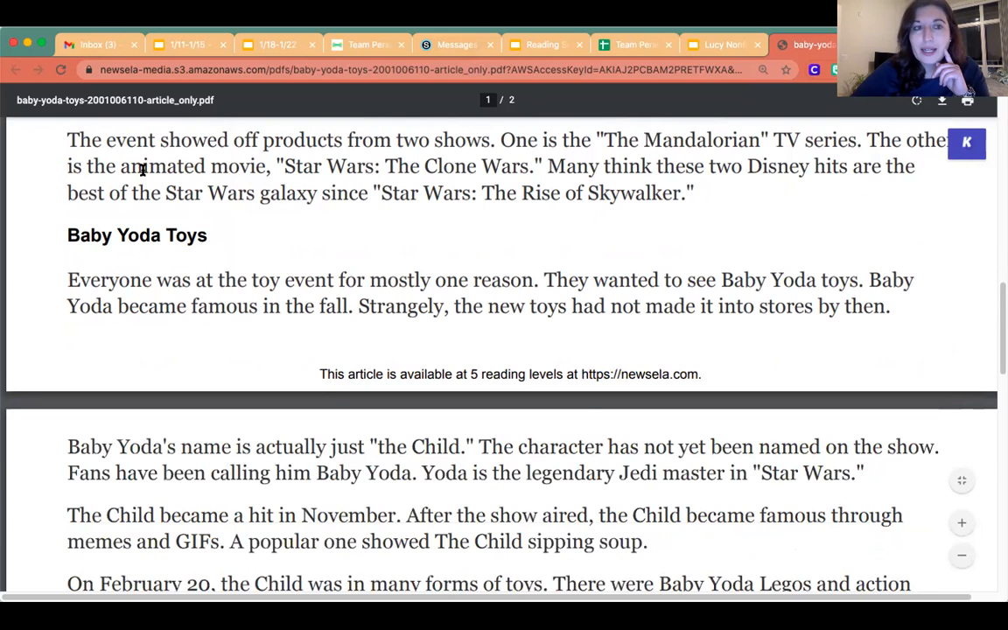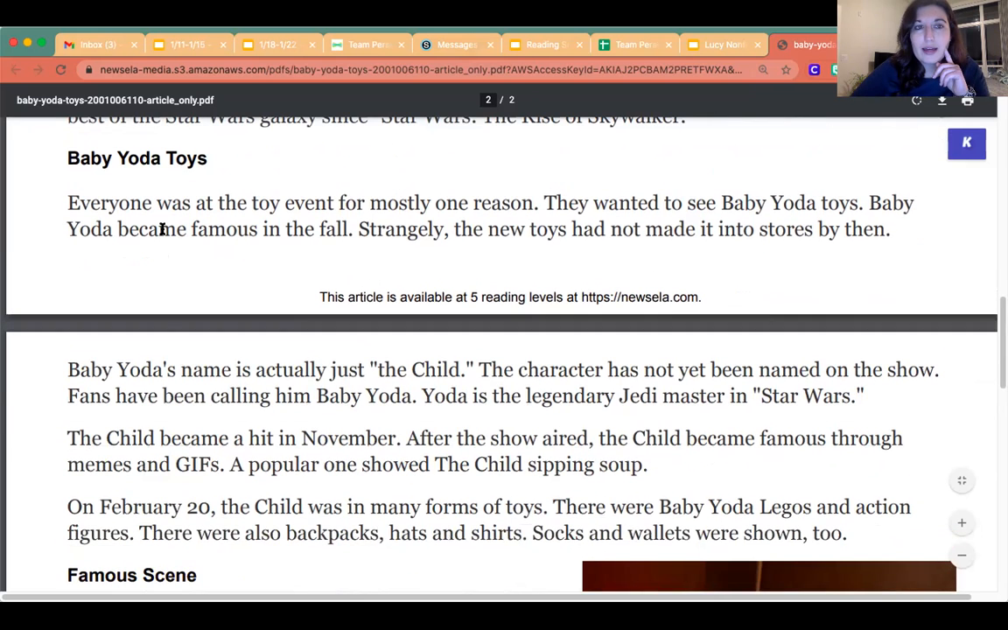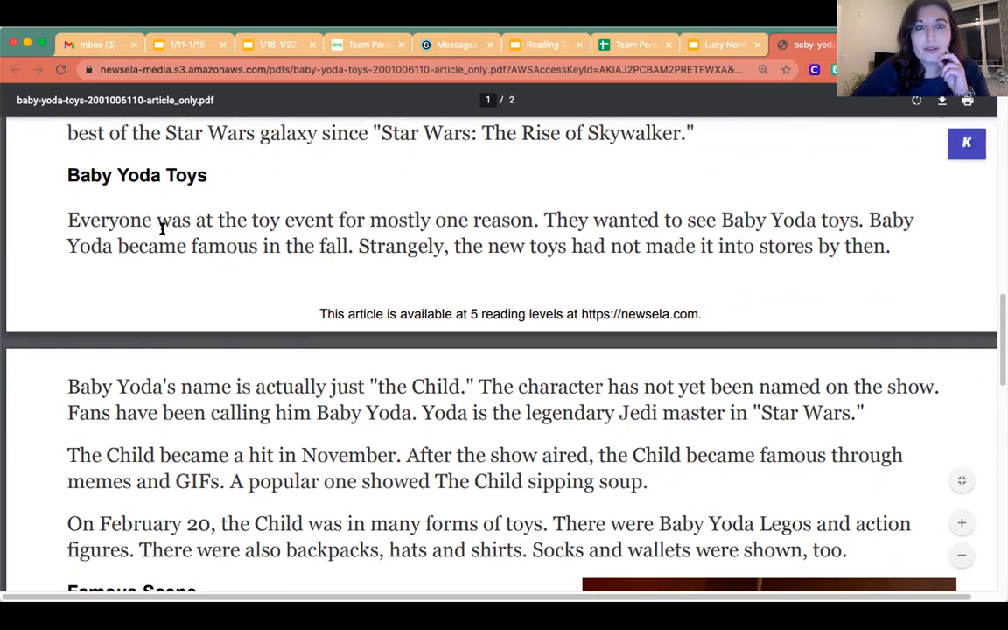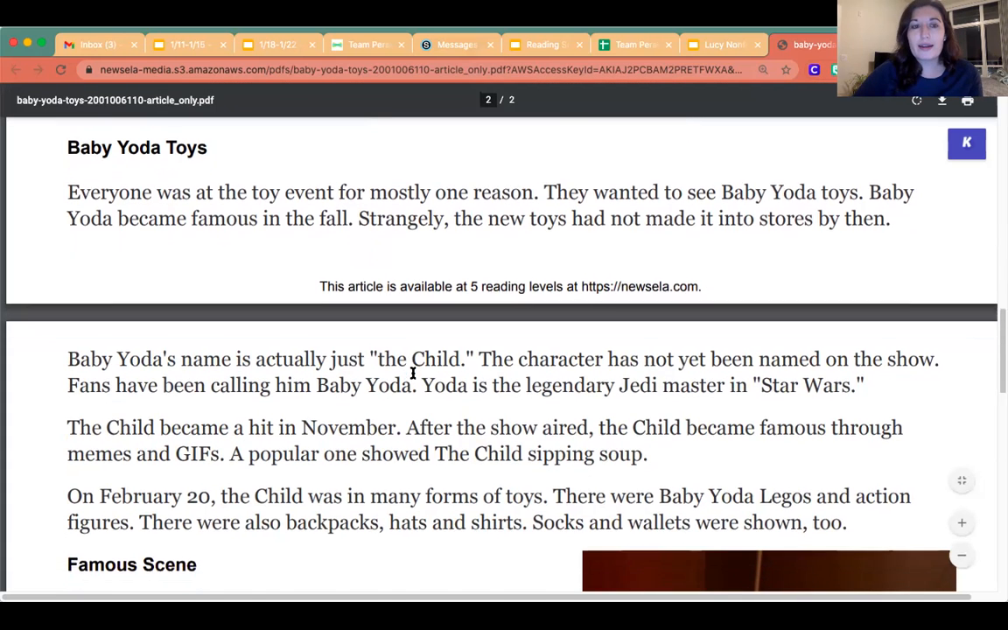Let's keep reading. Baby Yoda toys. Everyone was at the toy event for mostly one reason. They wanted to see Baby Yoda toys. Baby Yoda became famous in the fall. Strangely, the new toys had not made it to stores by then.